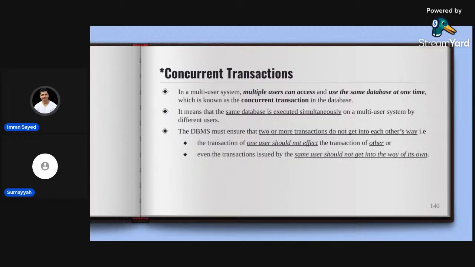So again, a recap on this one. In a multi-user system, multiple users can access and use the same database at one time, which is known as concurrent transaction. It means the same database is executed simultaneously on a multi-user system by different users.